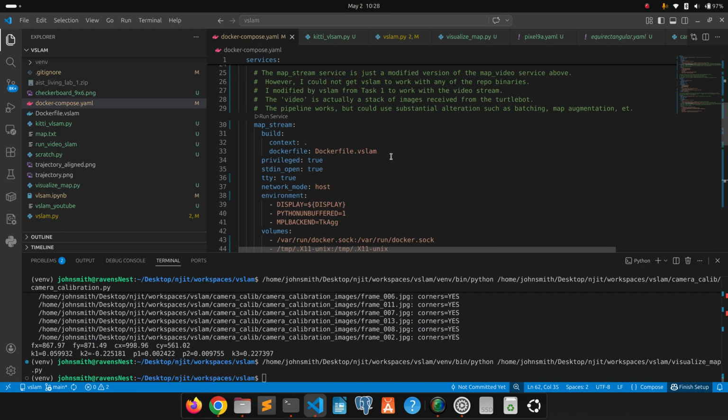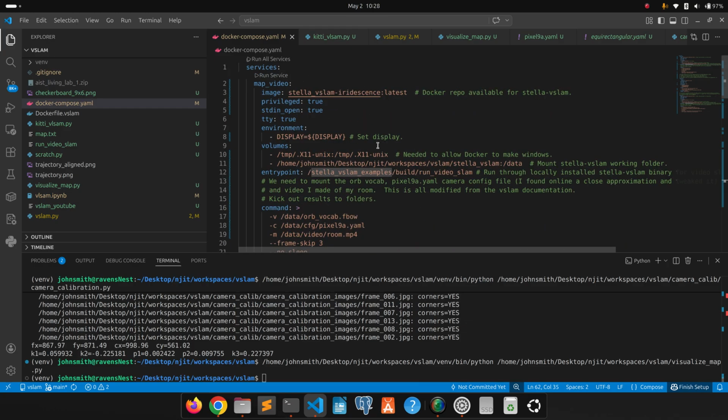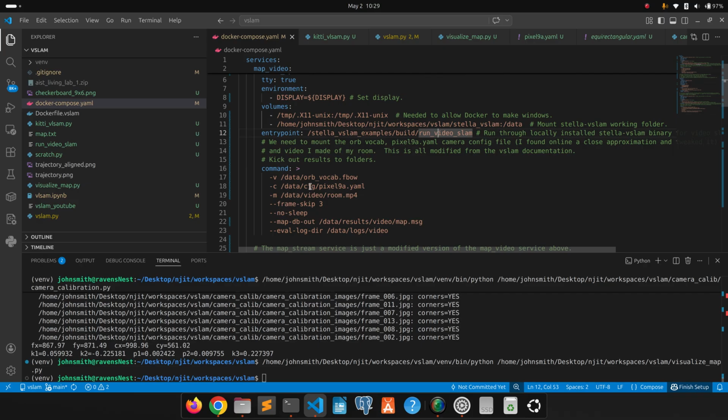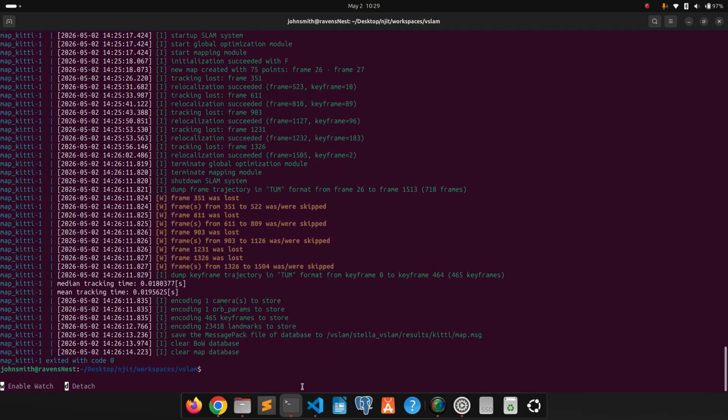So that's what we just saw, and I'm going to walk you through very quickly this map-video service, which is going to do the same thing, except now our binary is run_video_slam, not run_image_slam. We have a couple of changes here. We have our configuration file, which I created, our YAML for my phone, a Pixel 9a. Below that is the actual video that I recorded of my room. You can see here that it has its own modality, video, and it kicks out a map message. This is for the logs below. So let's go ahead and run this, and you can see what happens. Here we go.